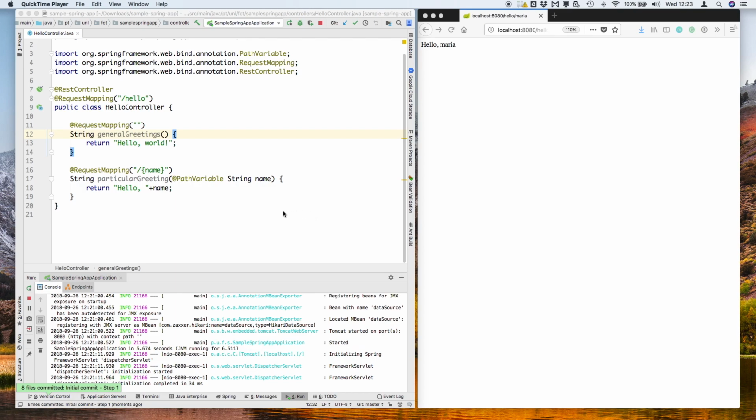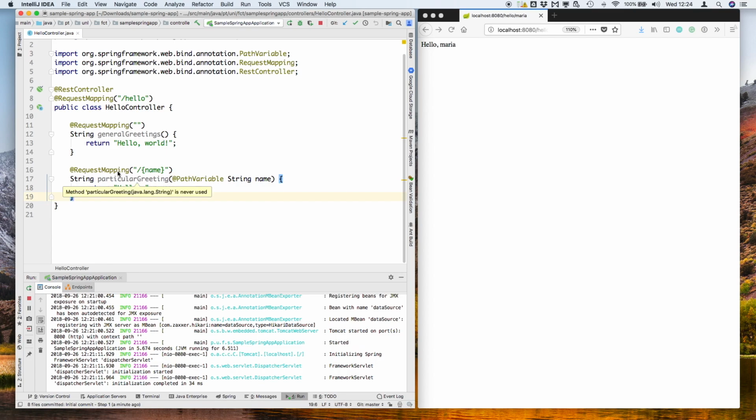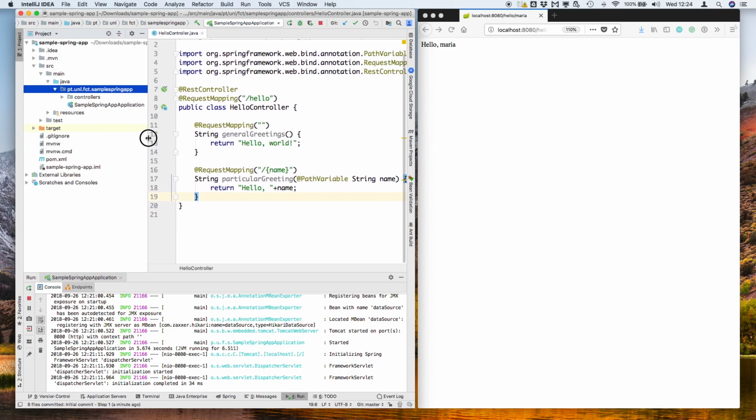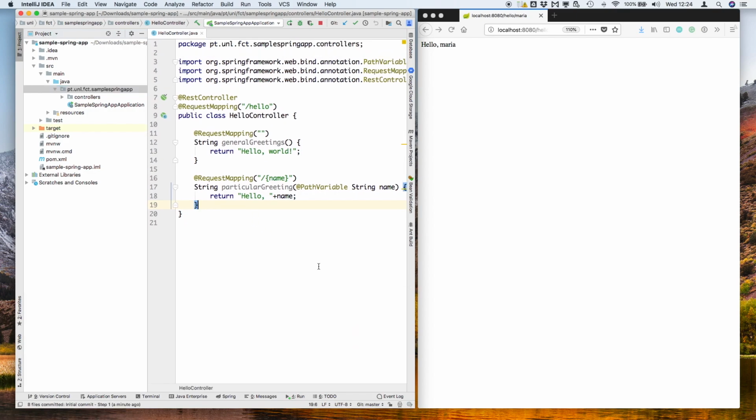Okay, so this is now step 2. The first part was to initialize the application and build one controller for the hello message. Now we need to think about having a REST API for a given entity, for instance, people. So let's build a controller for a resource, and the resource is people.